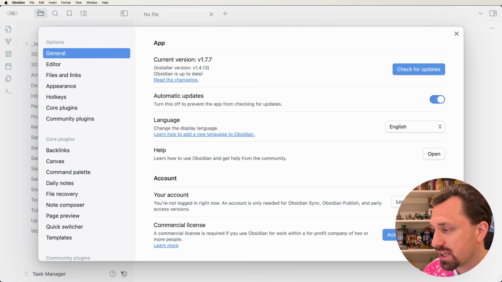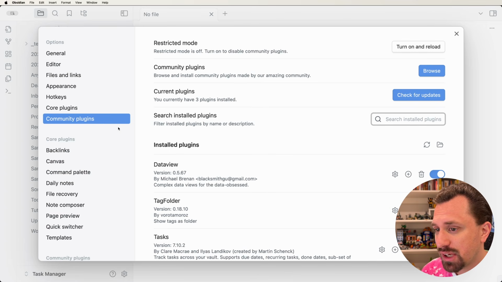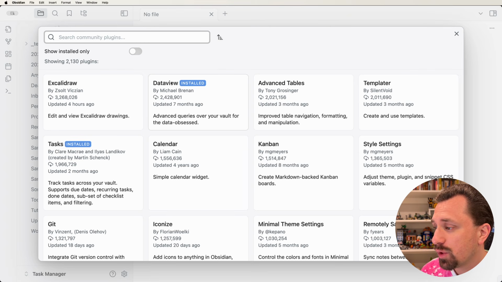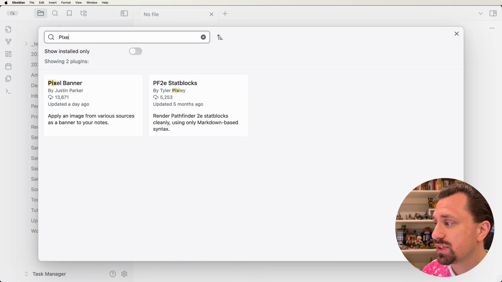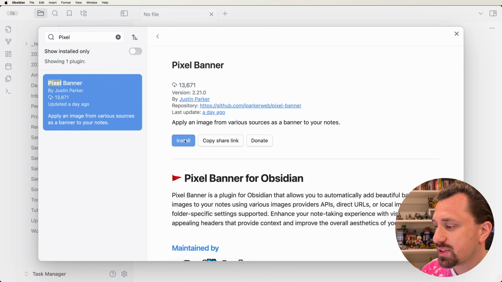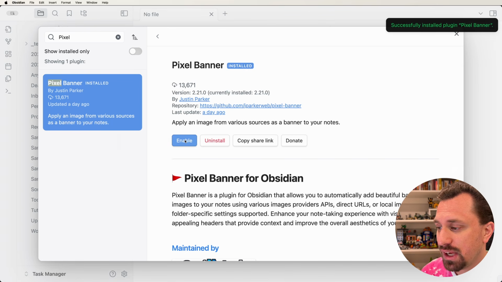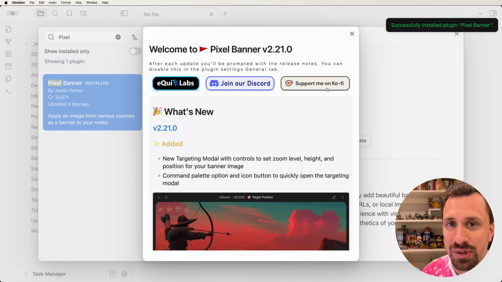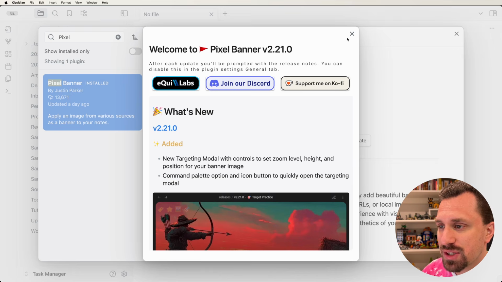So let's go to the settings. We're going to go to community plugins, go to browse. We've already got one of the plugins, which is the Data View plugin, installed in this vault. The other one that we're going to need is one called Pixel Banner. It's right here. We're going to go ahead and install it and enable. And it's going to come up with this little what's new banner. You can just dismiss that.